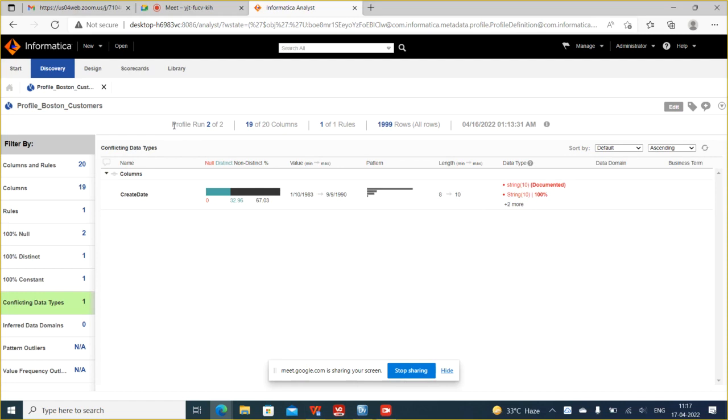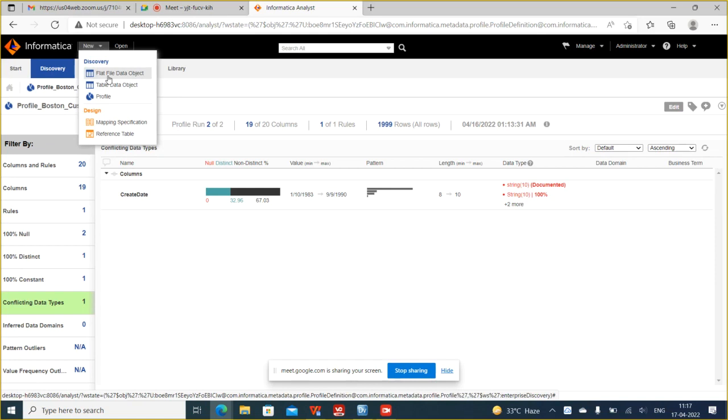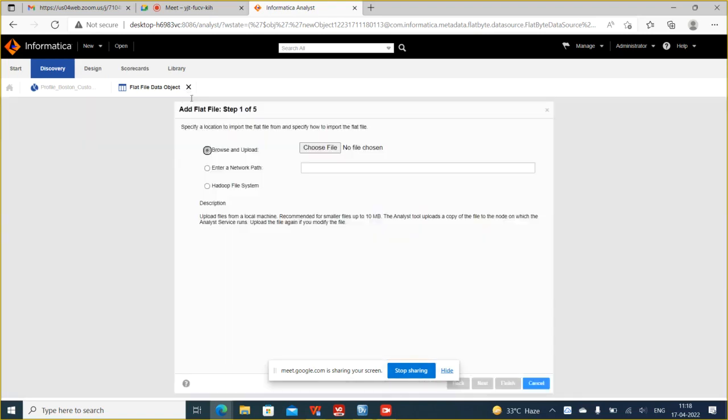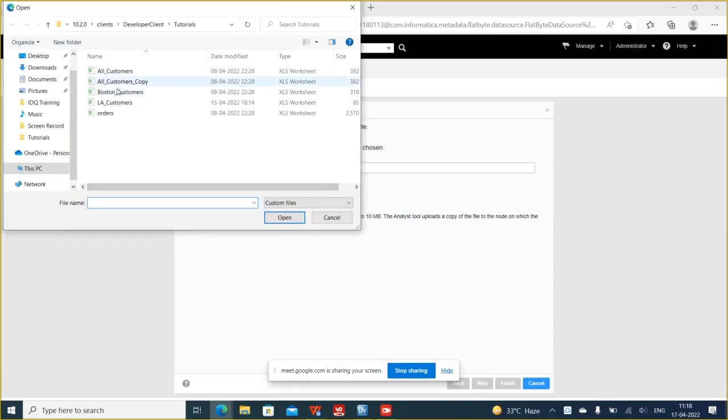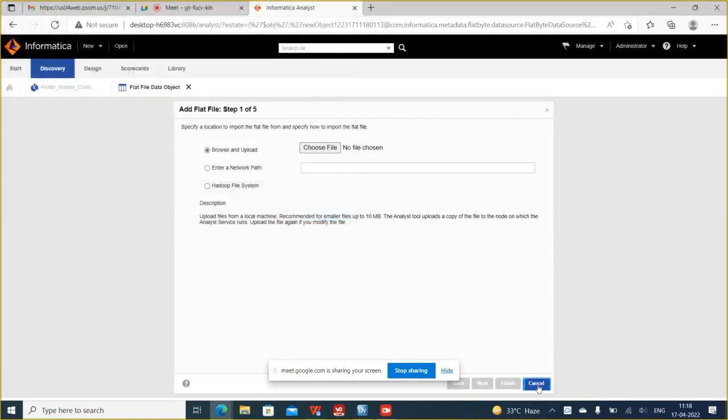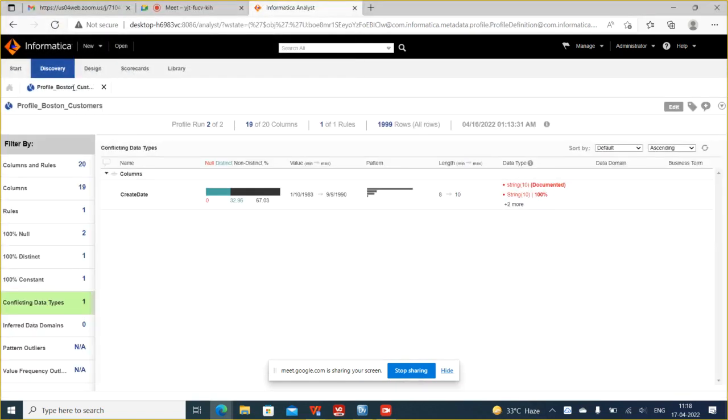Now let us see how to create a profile, then we'll export it, the same thing again. So how to create a profile in Analyst? First of all, obviously, if the flat file or table data object is not present, you need to import it. The flat file, I guess I showed you yesterday, so I'm not showing it. It is the same as in Developer. It's very simple. You can just browse it from your local, take it and finish it. It will get imported. I'm not going into that much.